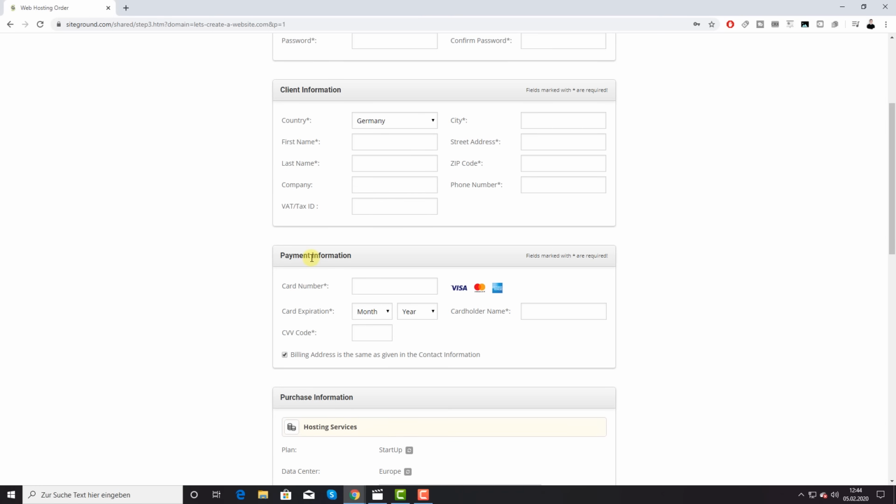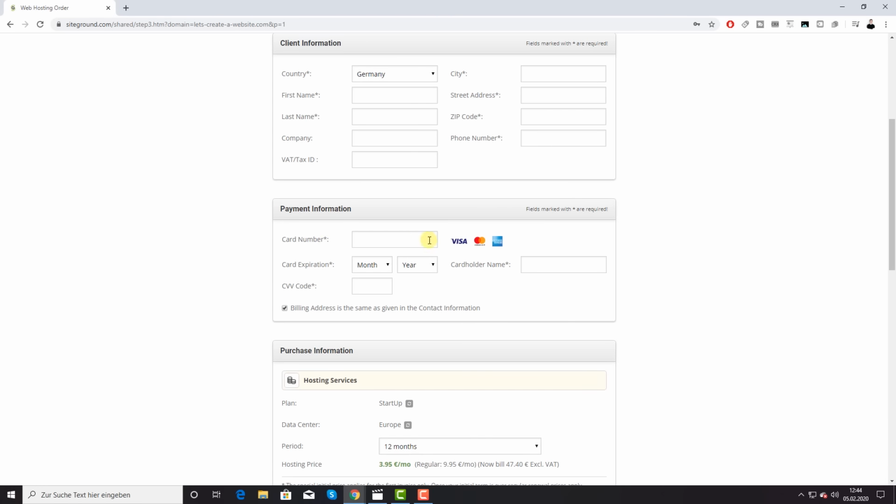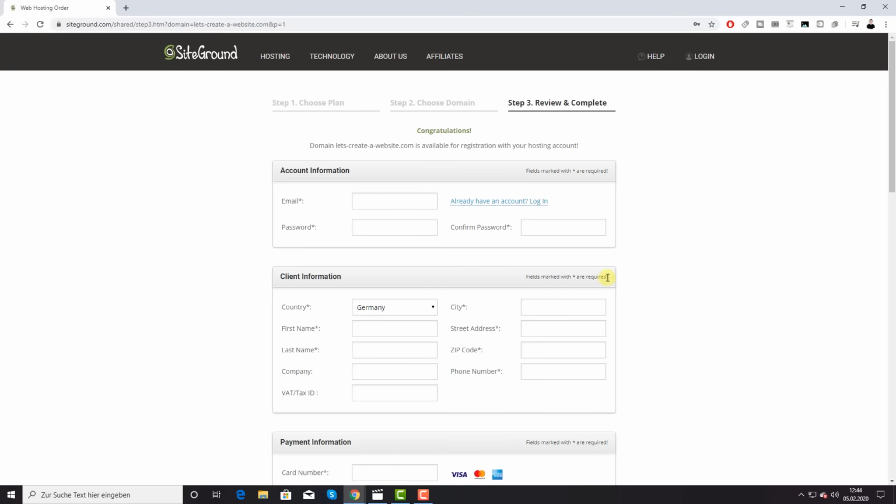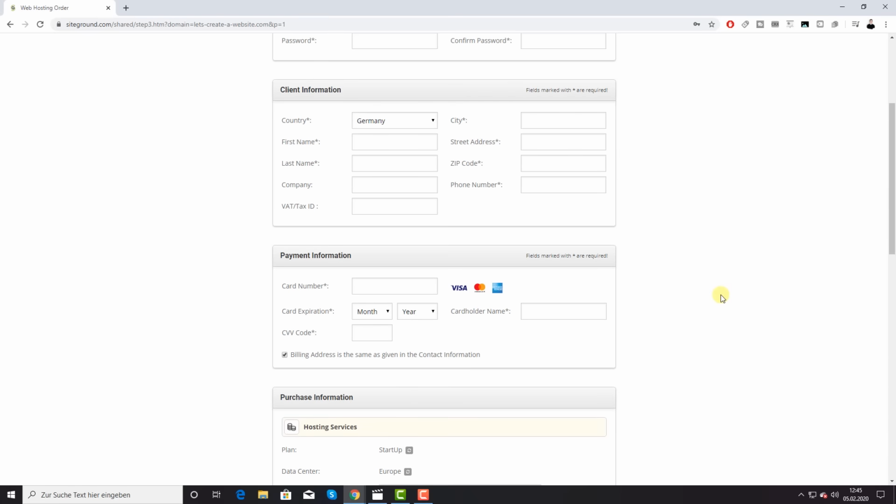Then there's the payment information, so your card number, your card expiration, cardholder name, and CVV code. In case you don't have a credit card and you want to pay via PayPal, you can also go up and here under help, chat with the support and ask if you can pay via PayPal. They will then send you a link over which you can pay with PayPal and just proceed with that. I don't know why they don't show PayPal initially. I guess they don't like it as much, but you can also pay via PayPal.